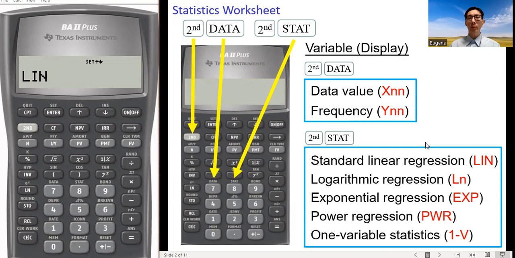We want to get the descriptive statistics, the sample mean and the sample standard deviation. So we use the one variable statistics, the 1V function. To get to the 1V function in the calculator, we press second and set. Do this again repeatedly until we see 1V displayed on the calculator. And then we can press the down arrow key to get the necessary information.